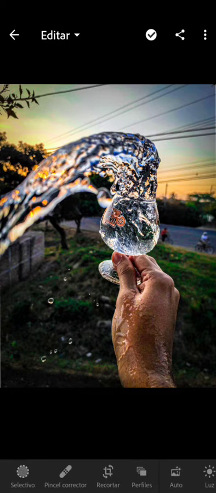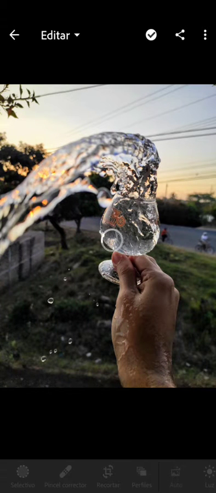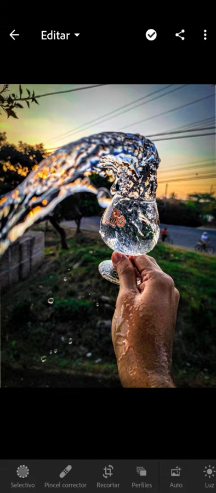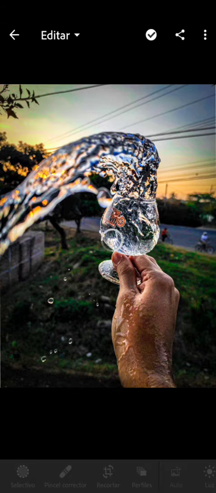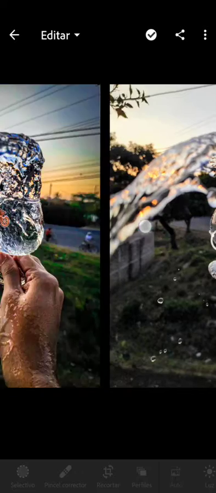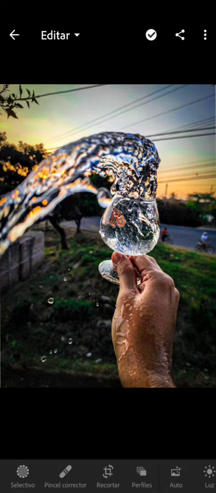The one on the left is the one that I have already edited. This one, as you can see, looks very cool, and this one is the original one. This one is completely free of edition. I took this photo with my cell phone. This one looks much more professional, and today I'm going to show you the process that I did to make the photo look like this.